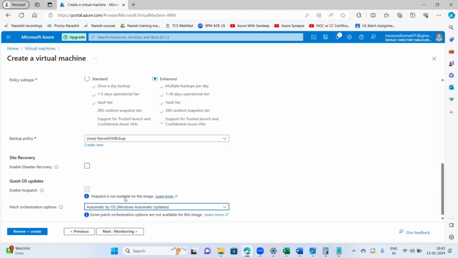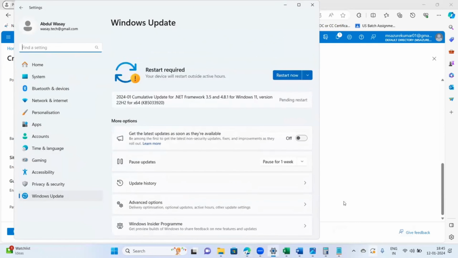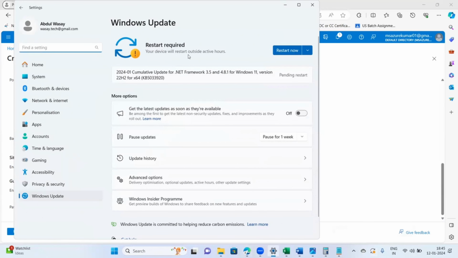But if it takes the update in peak time, like in the morning 11 or 12 o'clock, it will be a bit difficult if the server goes for a restart after the Windows update. See now, my server has taken the updates and it is asking for the restart. Restart is required. Your device will restart outside active hours. Some .NET Framework 4 point something upgrade has been done, and no restart is needed for this software. So I'm saying I don't want to restart it now.